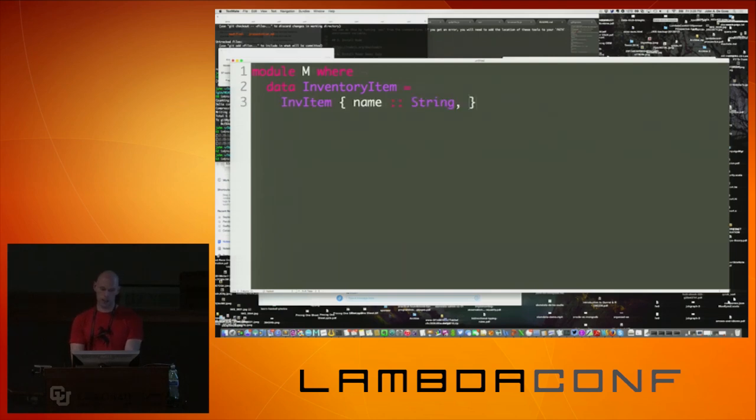What else should we give an inventory item? Maybe a weight? Maybe we add up the weights and it slows our character down. Maybe how many slots it takes up. If our character can only hold the equivalent of 20 slots, then maybe some inventory items take up one and some take up 10.